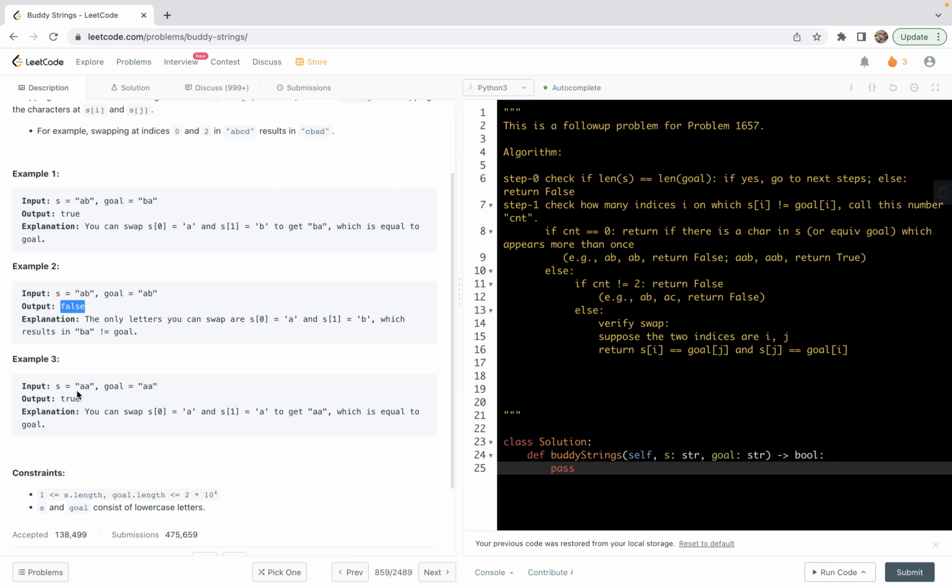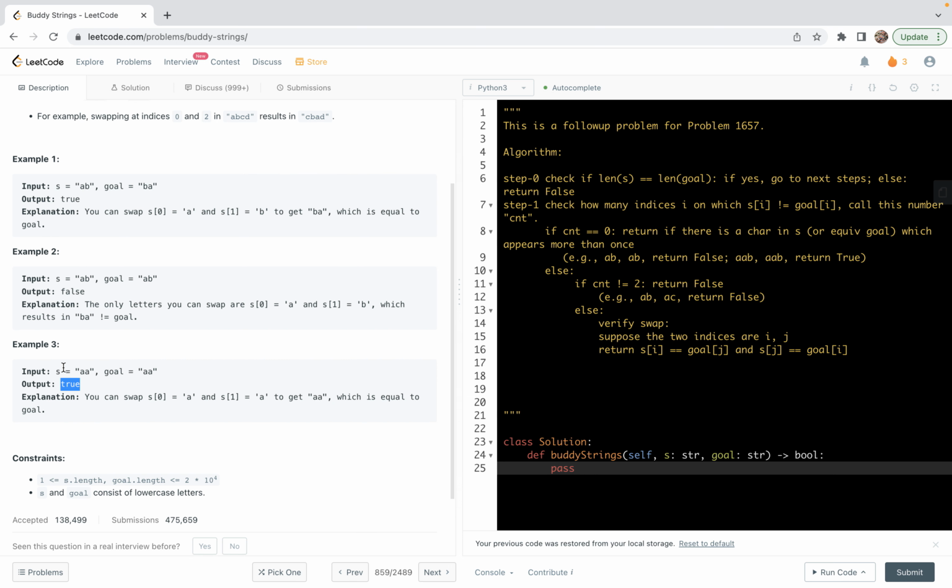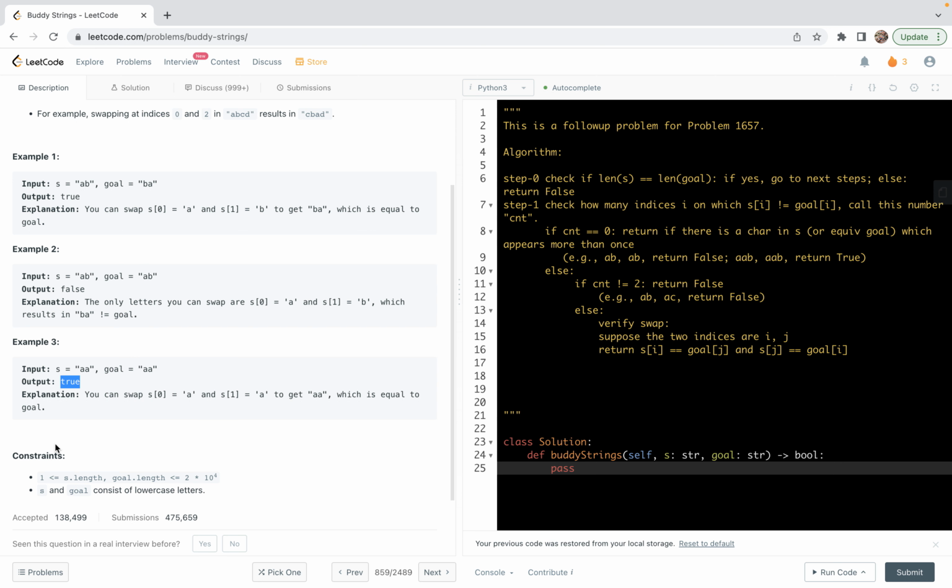In example 3, all the positions correspond to the same letter. In this case, because the two letters are the same in S, we can make a swap. It's identical to S, and also it equals goal. So in this case, we should return true. So it's interesting or illuminating to compare example 2 and example 3, right? With that said, let's look at the constraints.